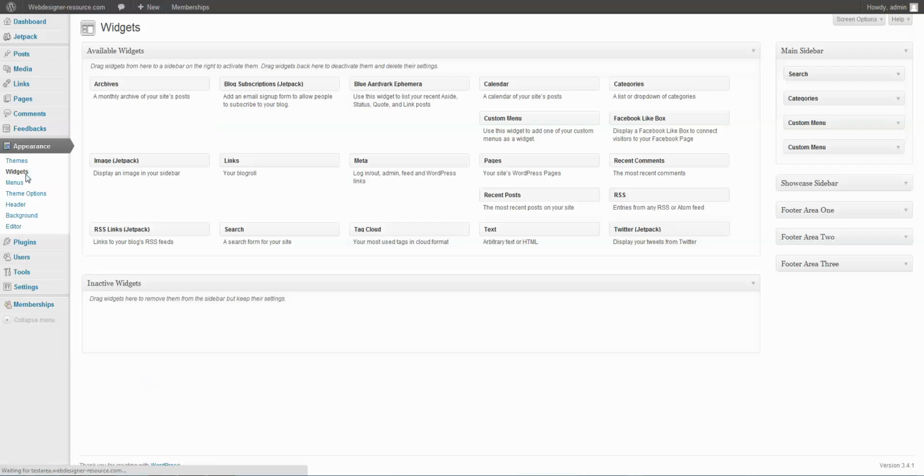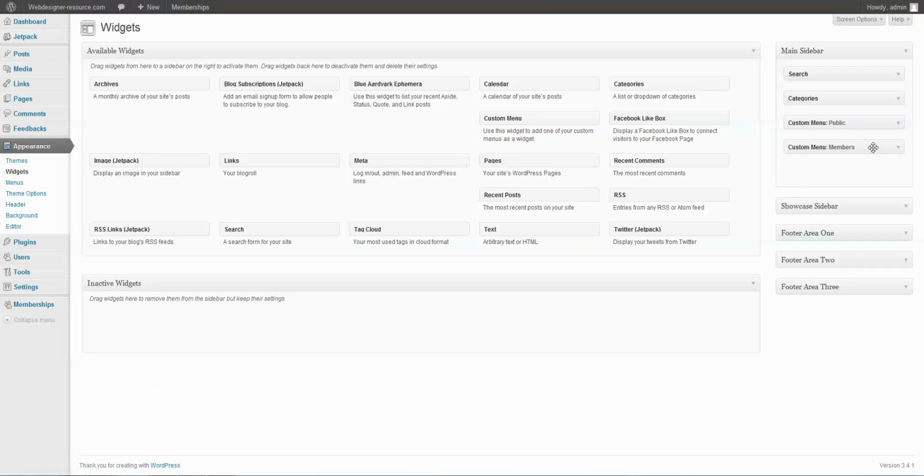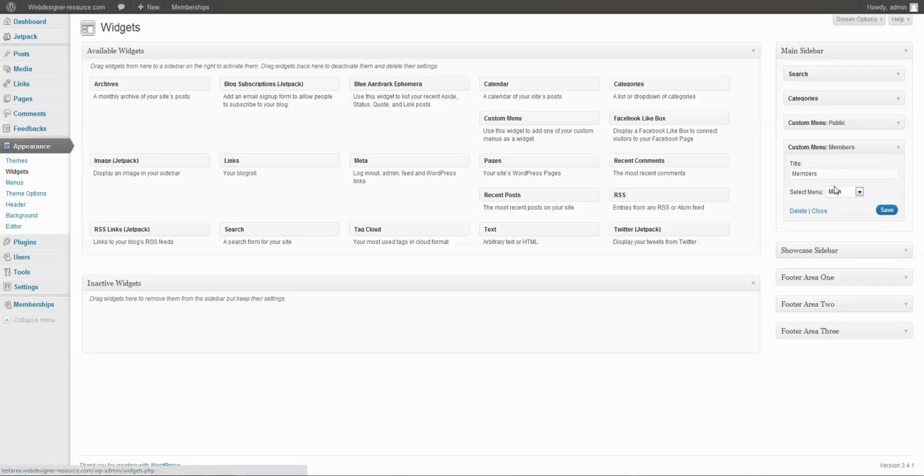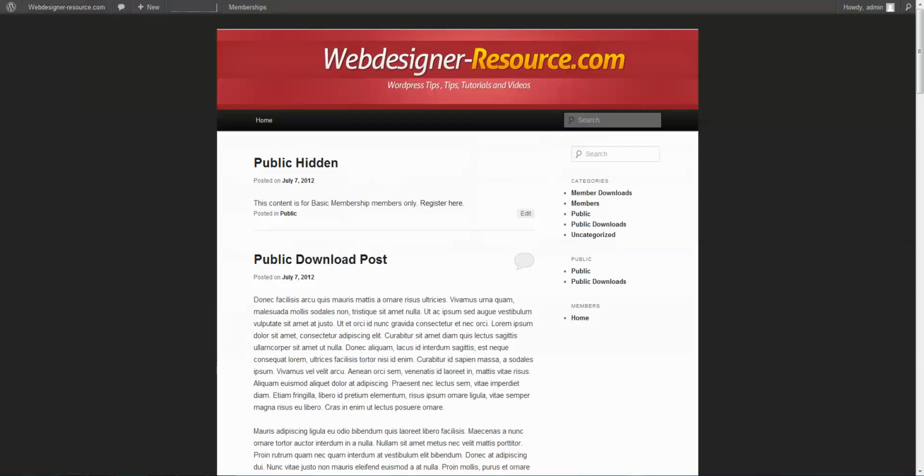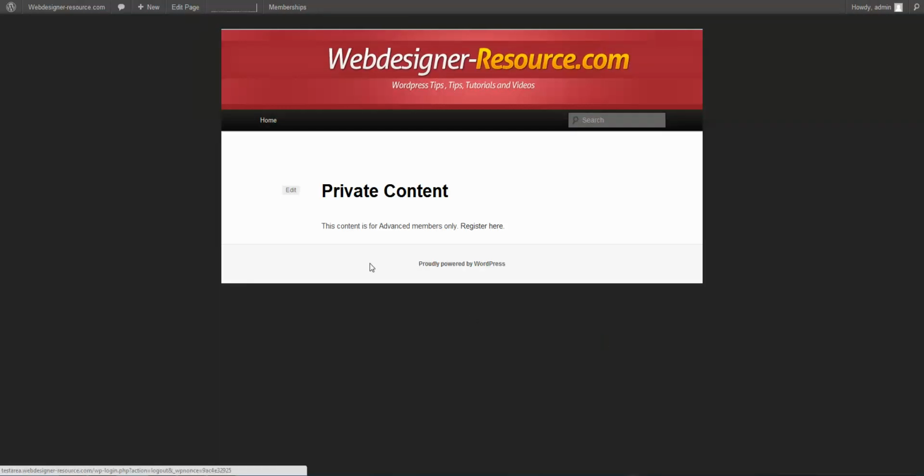So let's just come down to widgets. And here's our member custom menu. Now I had left it on main, so I'm going to change this over to members. That's going to be the menu we just modified. Now if I hit refresh, as you remember, I am actually set up as a monthly member. So I'm going to click here, advanced only. And there it says, this content is for advanced members only.